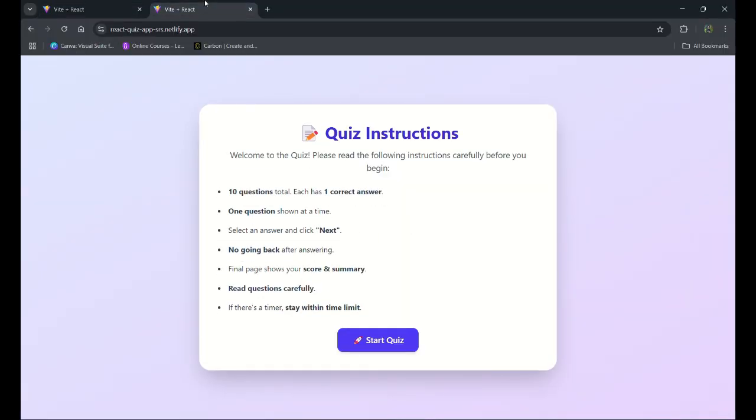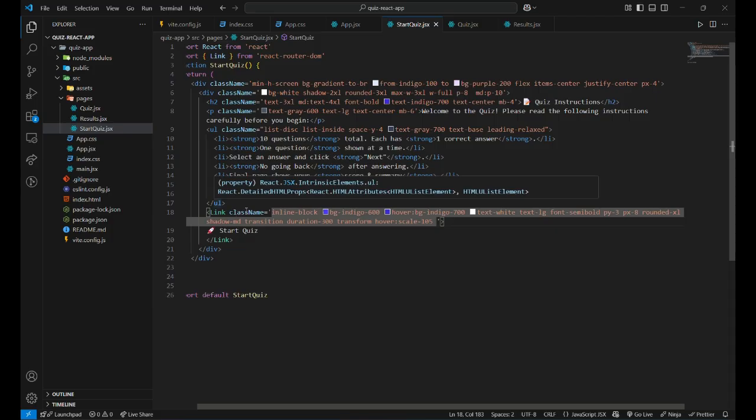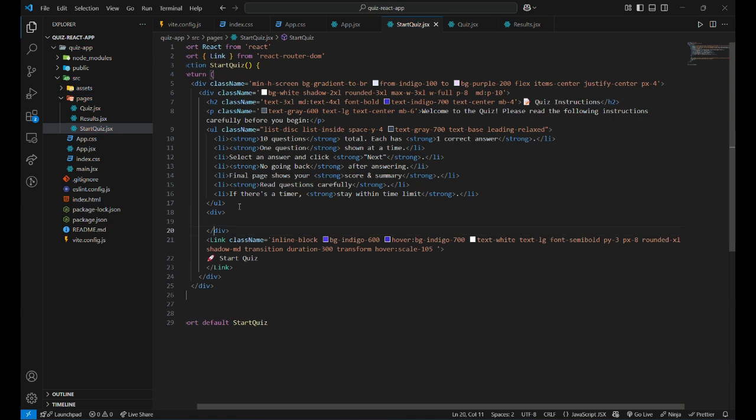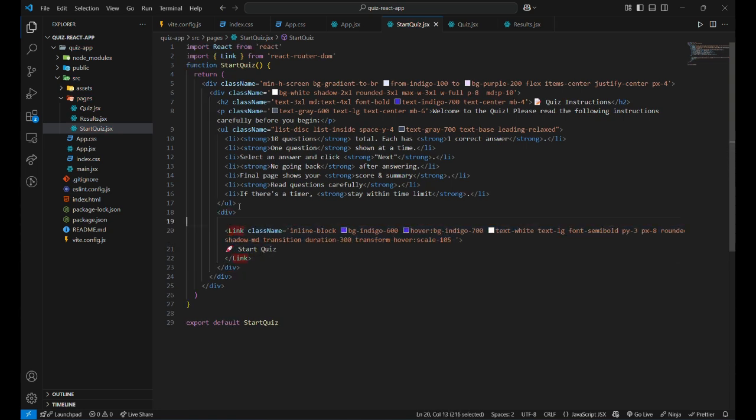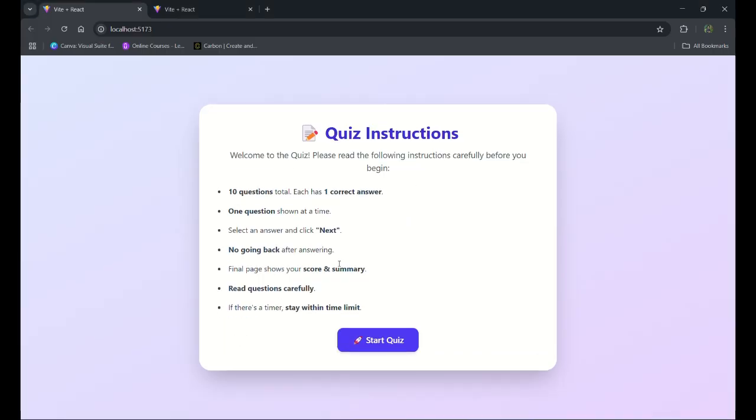Okay, now I want to make this link in the center, so for that I'm going to put this link inside a div, and give some classes like text center and some margin at the top. Now we can say that our UI looks similar to the finished project.